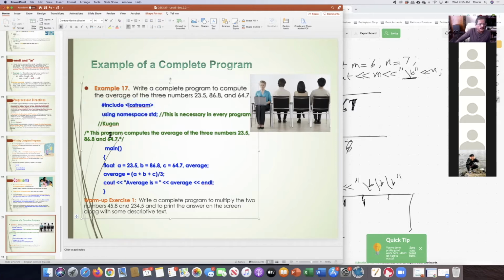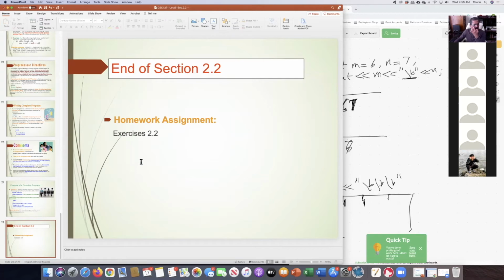So before the main program, you have to have those 2 lines, and normally you write your comments also before the main. You can write comments inside the main too. All right, that's how you write the complete program. So that finishes section 2.2.